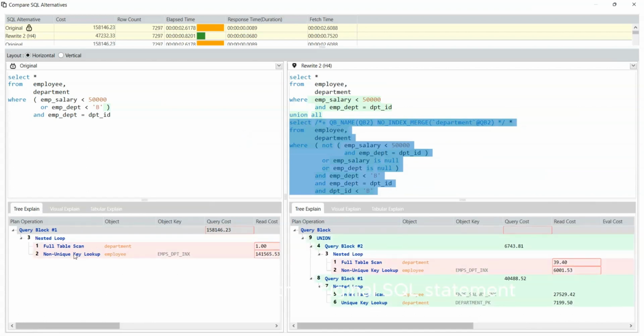Okay, let's take a look at the execution plan. We can see that the original SQL statement has a full table scan and nested loop to the employee table. Let's look at the execution plan here. And the rewritten SQL statement has a better execution plan for this specific data set. What we call SQL tuning is a special technique.